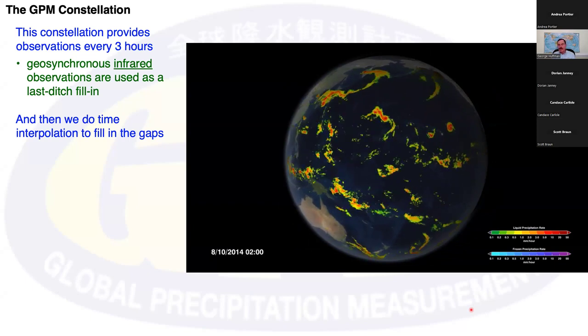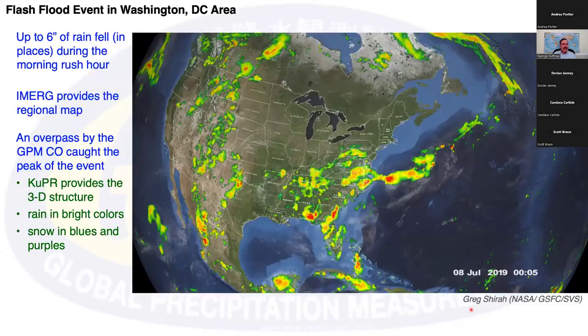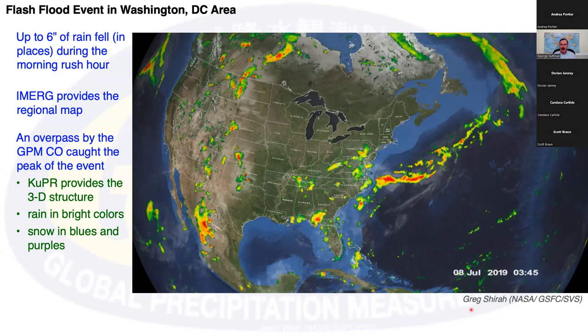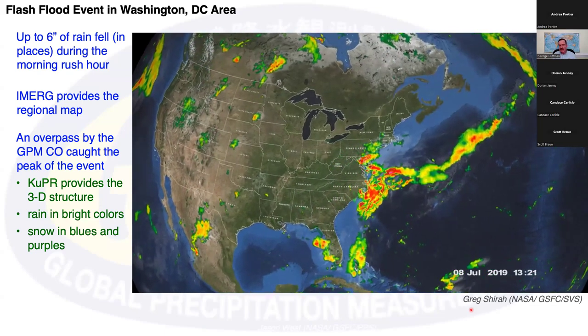We can also get some very approximate precipitation estimates from that. So here's an example of a flash flood event that happened in the Washington, D.C. area. This is back in 2019. Nice little visualization. So the broad scale picture that you see here is iMerge. And we're going to pause it when we get to an overpass that happened to occur from the core observatory.